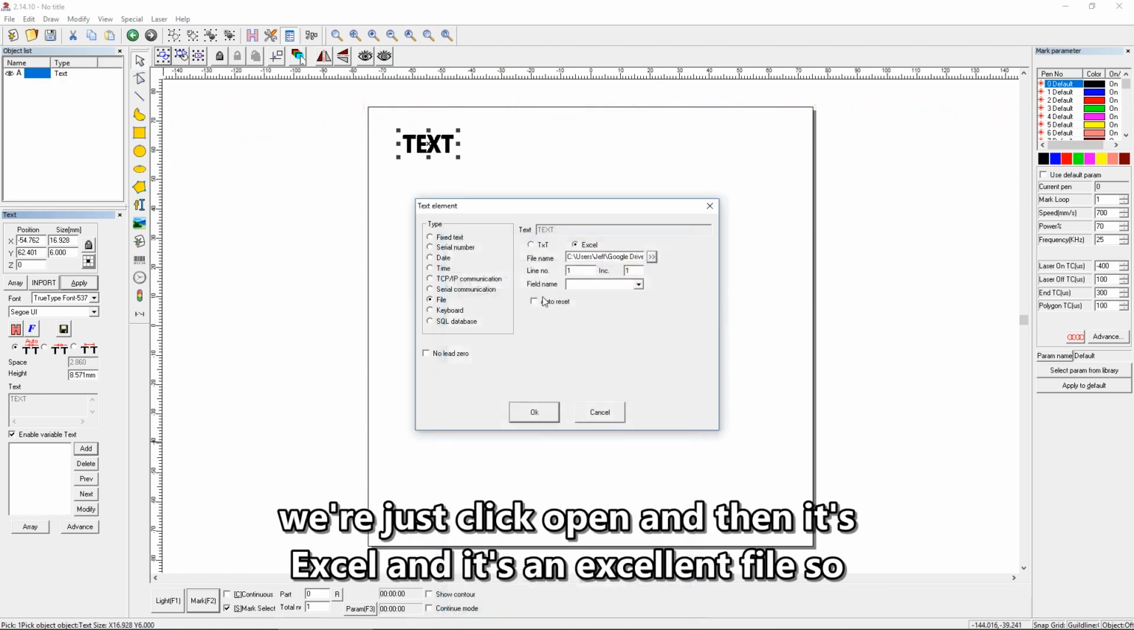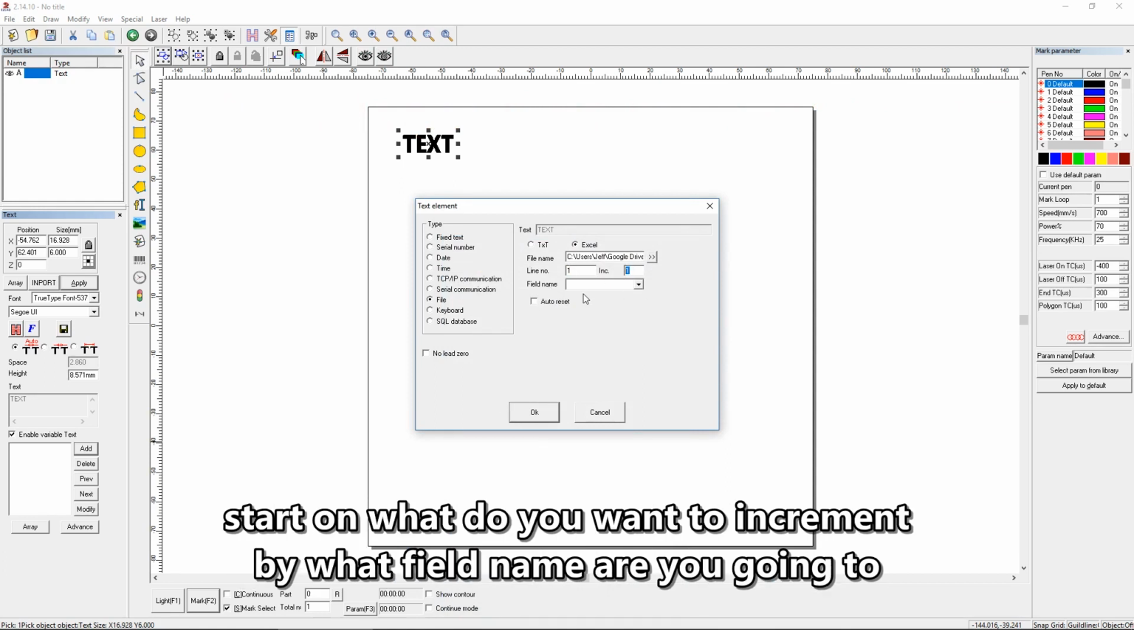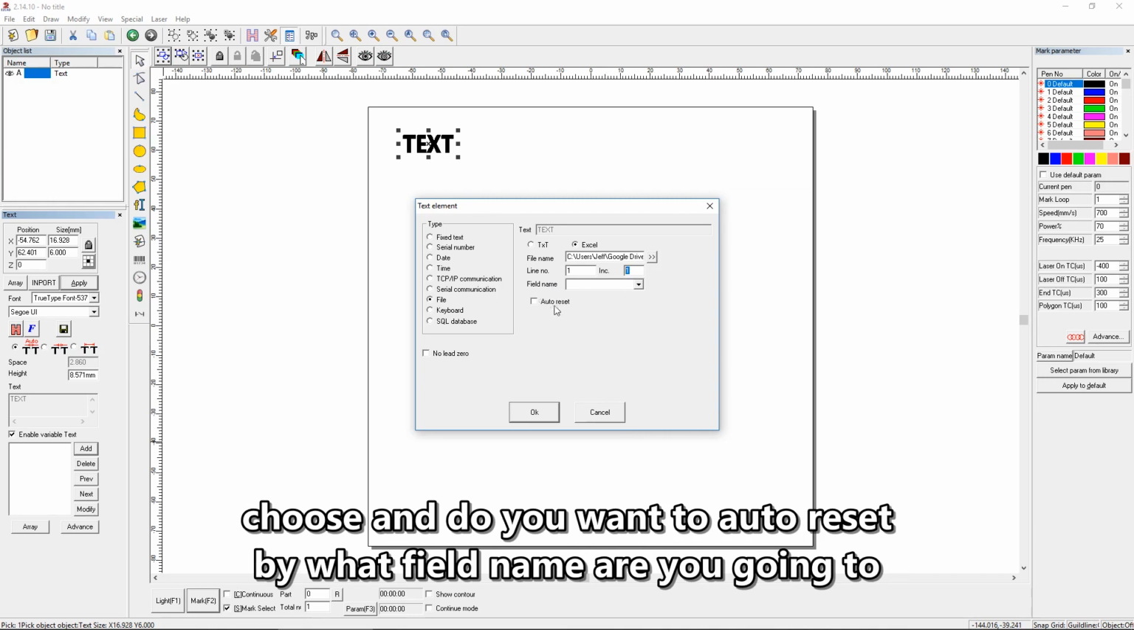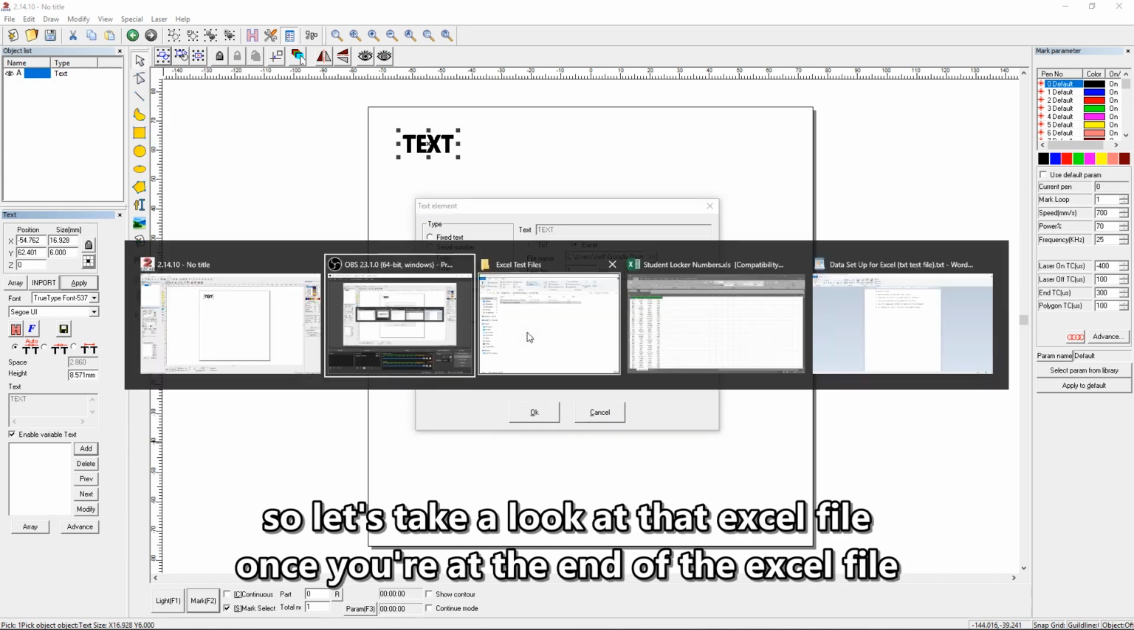So we'll just click open, and then it's going to ask us what line do you want to start on, what do you want to increment by, what field name are you going to choose, and do you want to auto reset once you're at the end of the Excel file. So let's take a look at that Excel file.